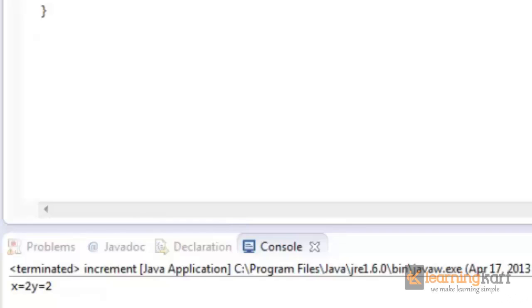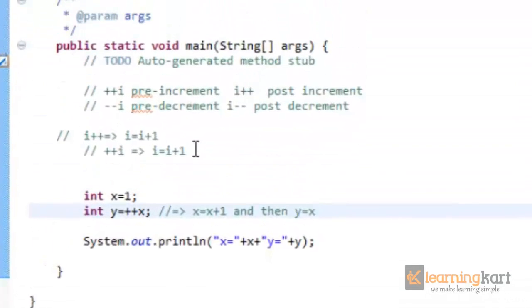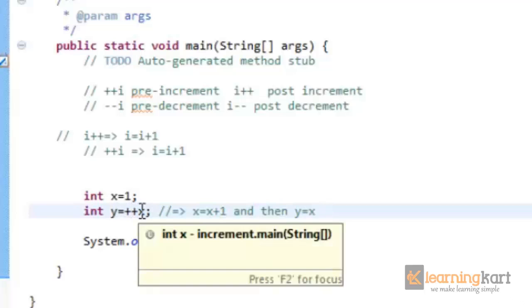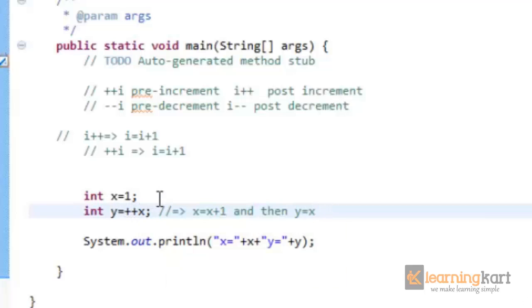So even though both i++ and ++i have the same meaning, that i is incremented by 1, yet in an expression they give an altogether different result when you use them. So we can make this more complex.